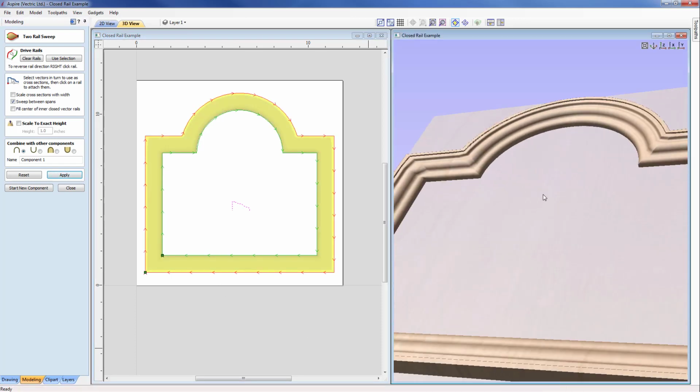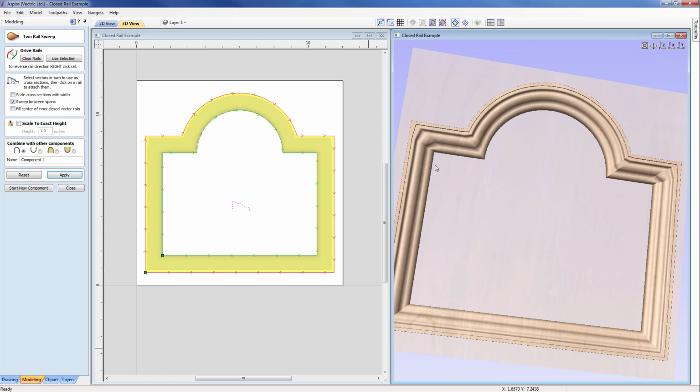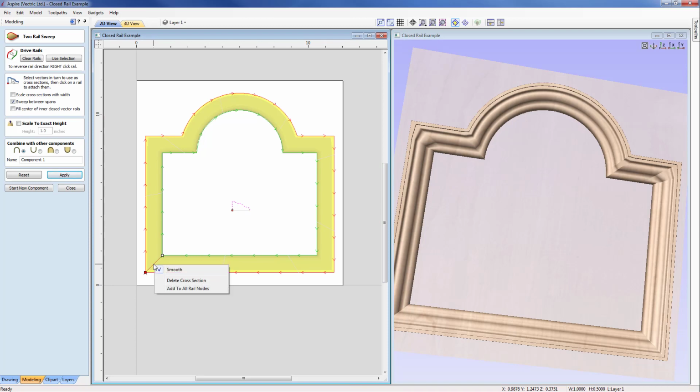And we've got what looks like a pretty good shape, but once again it's not been copied into the corner. So I'm just going to select the bottom left hand profile, then right mouse key on that cross section and say add to all nodes. We can see everything looks okay, and apply, and that's sorted out the corners.